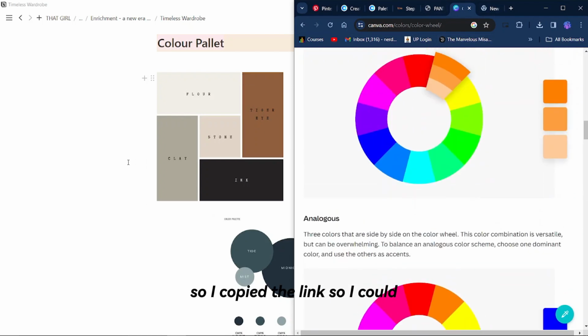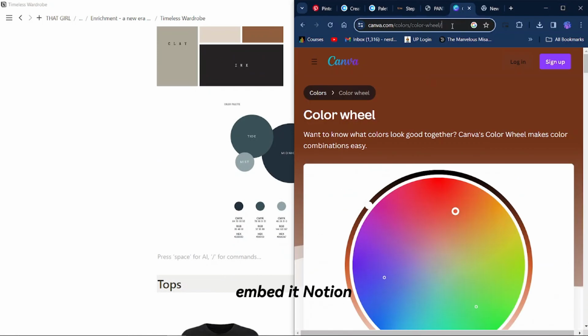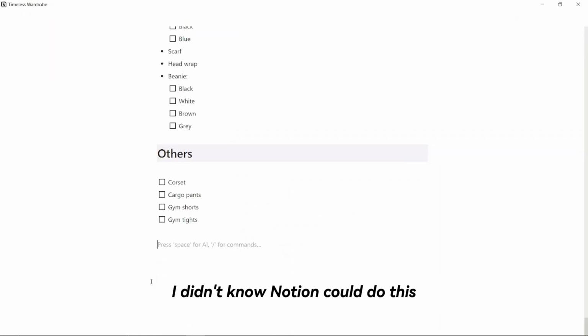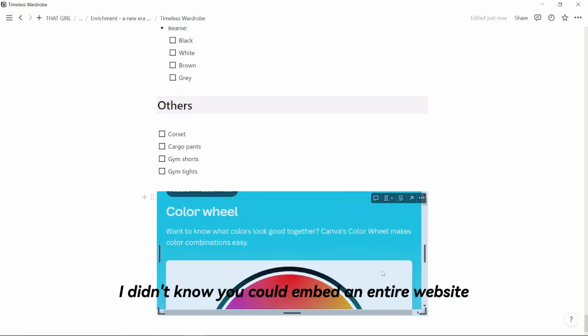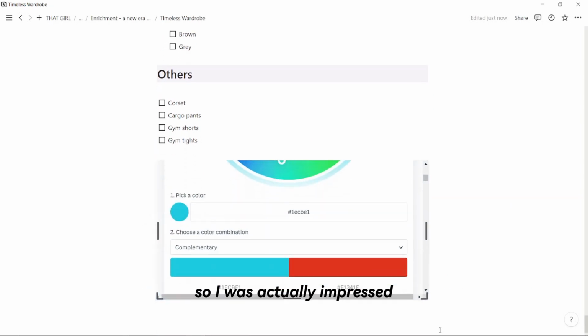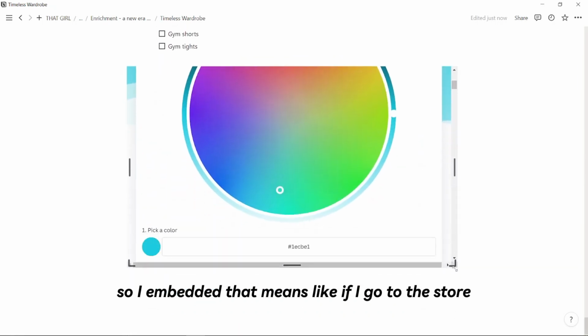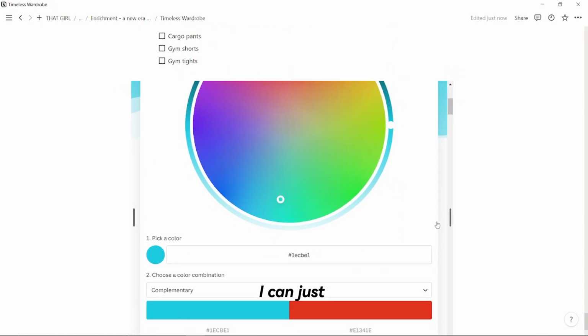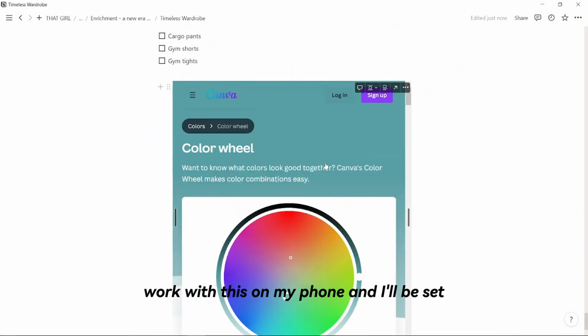So I copied the link so I could embed it in Notion. I actually didn't know Notion could do this. I didn't know you could embed an entire website, so I was actually impressed. So I embedded it. That means if I go to the store, I can just work with this on my phone and I'll be set.